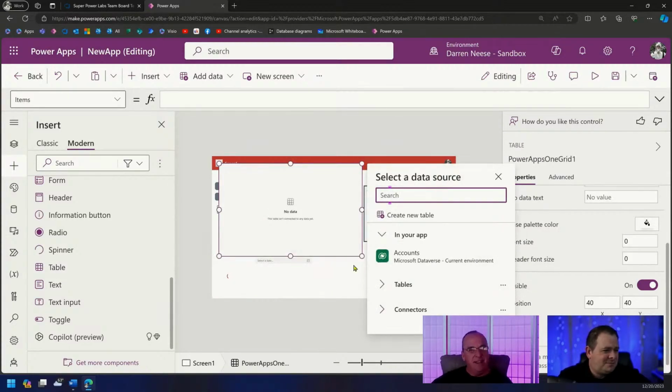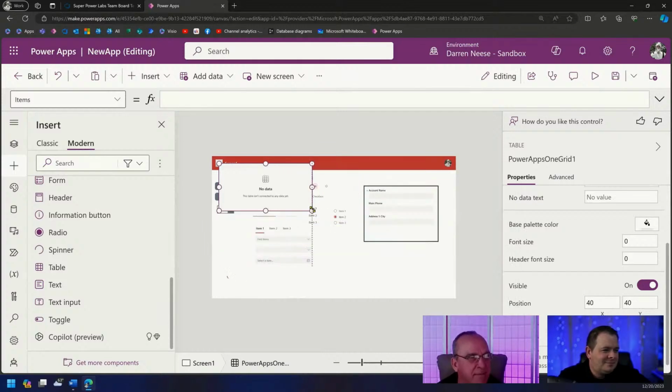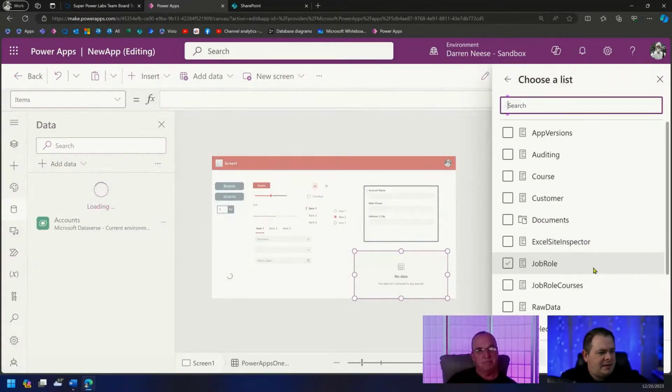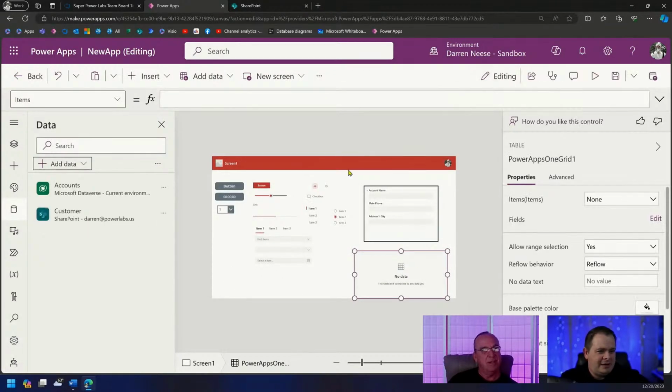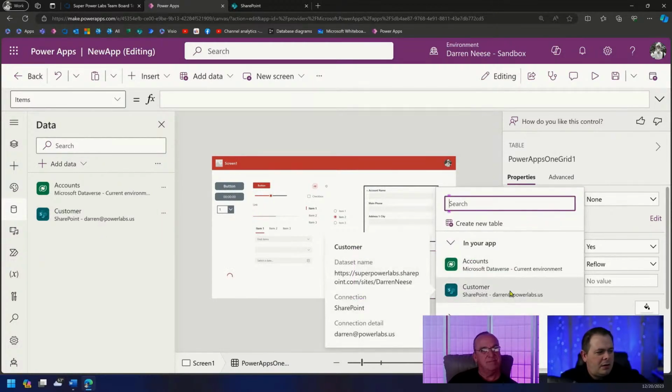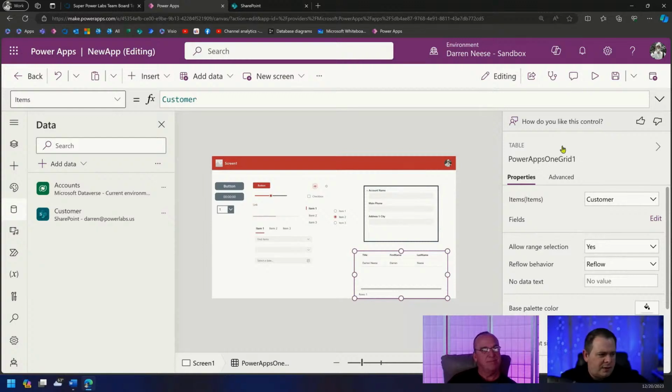Oh, we got a table control. Oh, I love this idea. I love this. I love grids. I absolutely love data grids. Here we go. There's SharePoint. There's my site. And let's bring in a customer. Connect. Do I have any data in customer? Oh, Kurt, we can talk to a SharePoint list with this new grid. Okay.